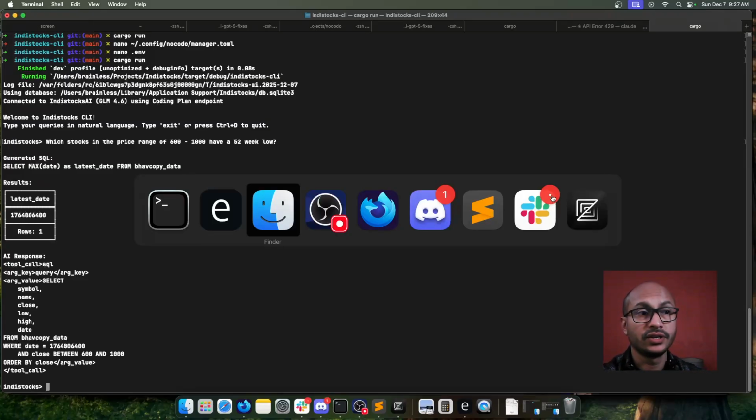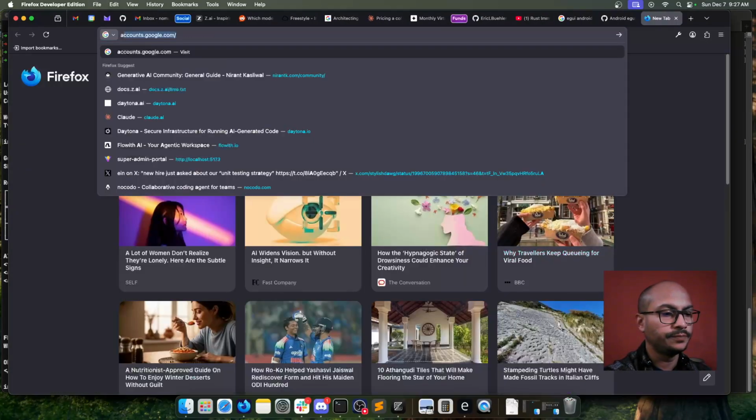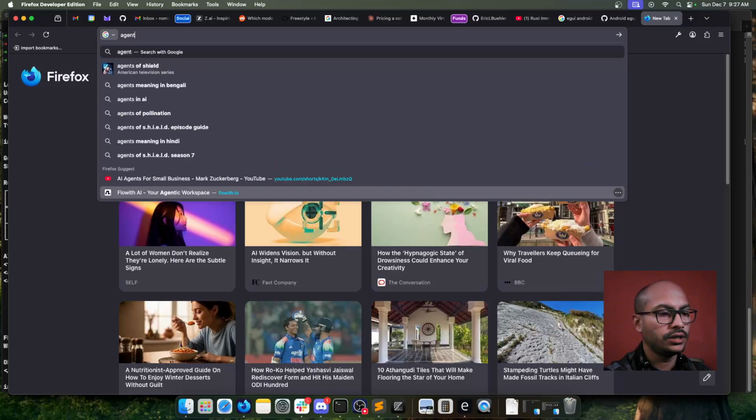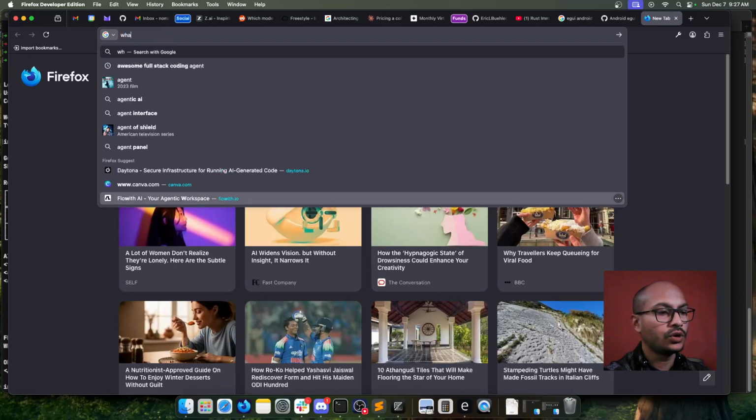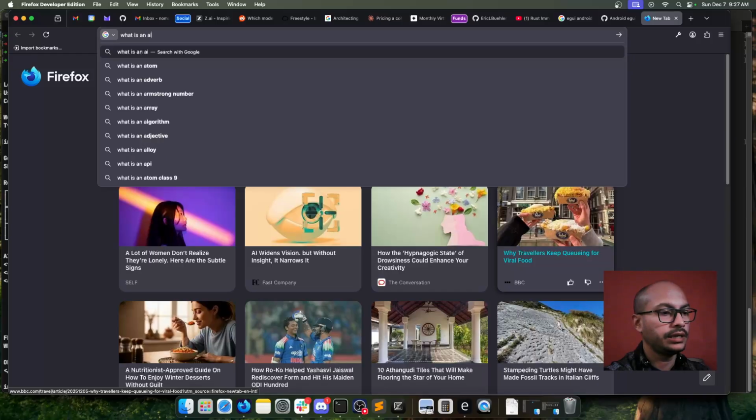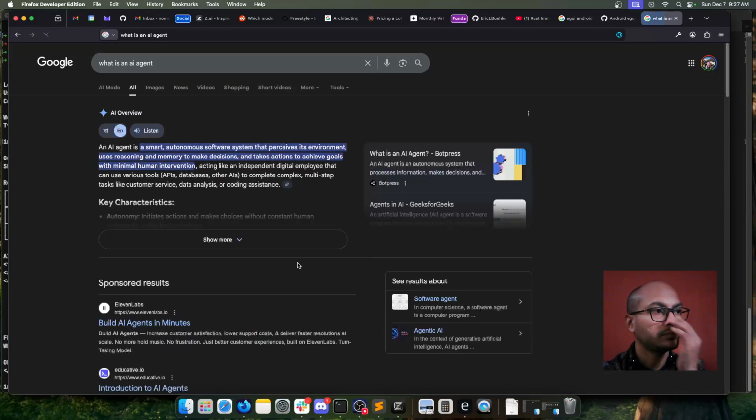We can look at the definition, because I might also be wrong, by the way. So, what is an AI agent? Okay, it's a smart autonomous software that perceives its environment, using reasoning and memory to make decisions and take actions to achieve goals with minimal human intervention. So I was pretty much right about that. I've been building agents for a while, by the way. I never looked at the official definition because to me that comes naturally.